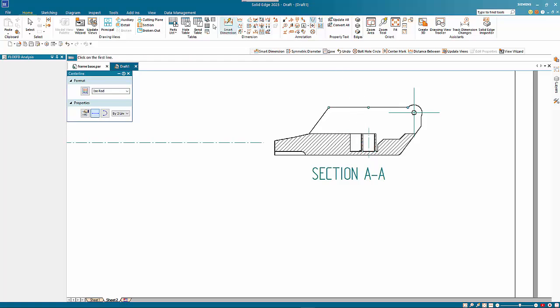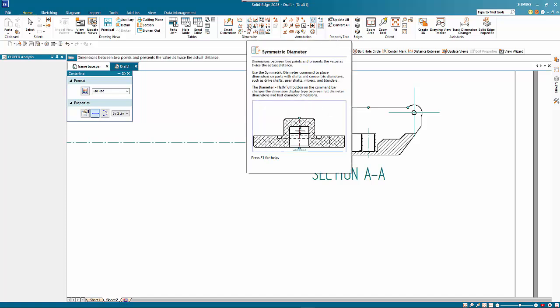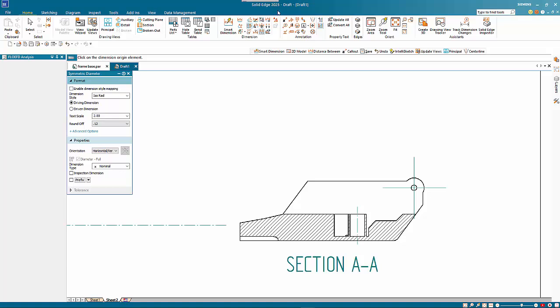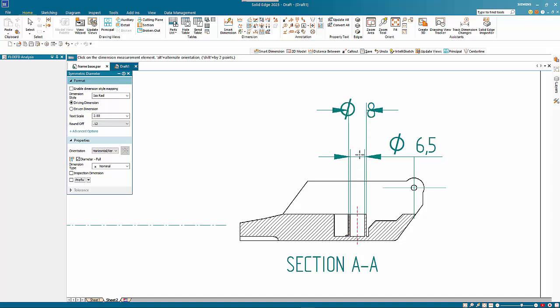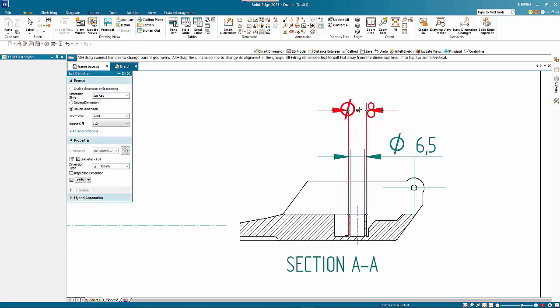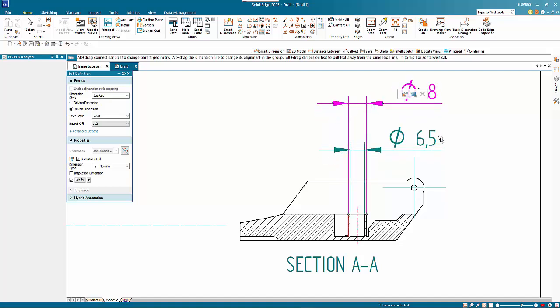So basically, I want to use a symmetric diameter dimension, and what I would like to do is you start off by choosing your center line, and then you select the first dimension, and then using the same center line we can select the outside dimension there. And if I escape out of that, I can then sort of drag that dimension off to the side.